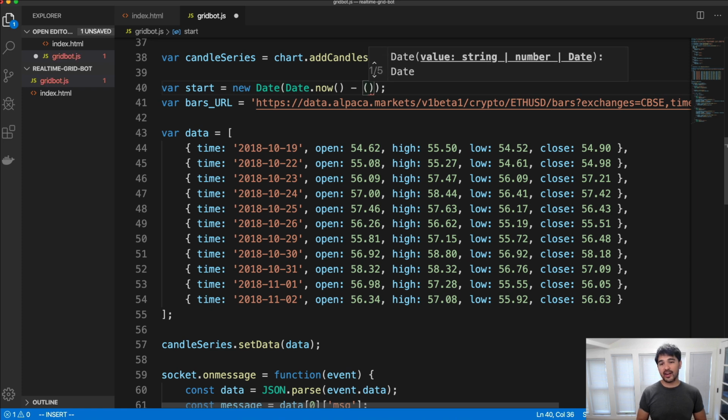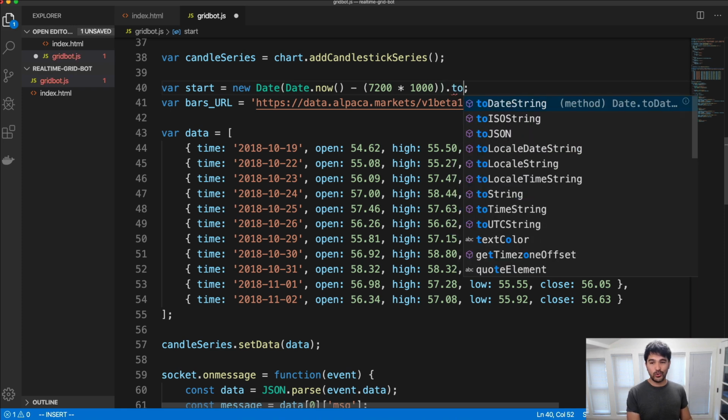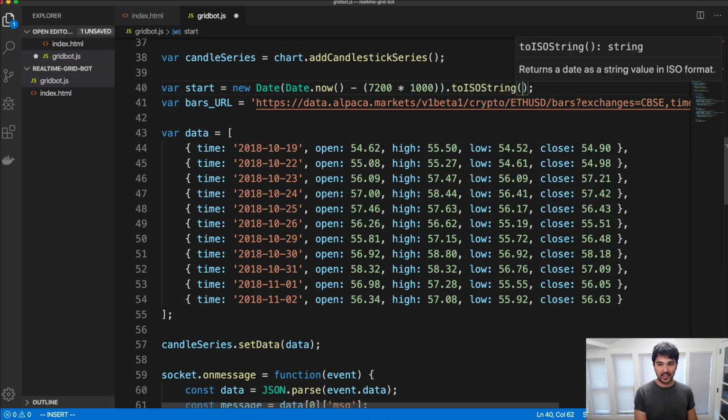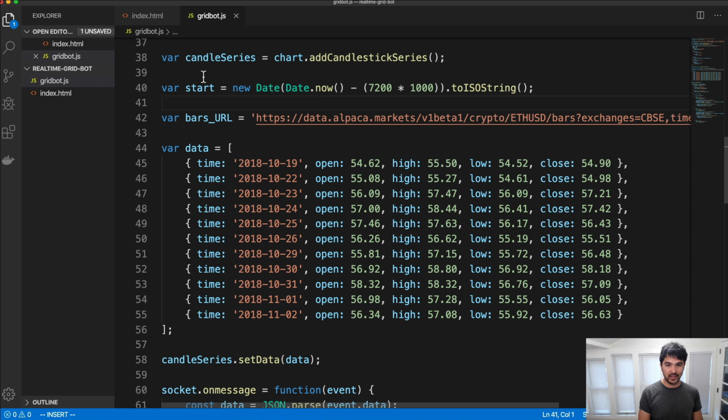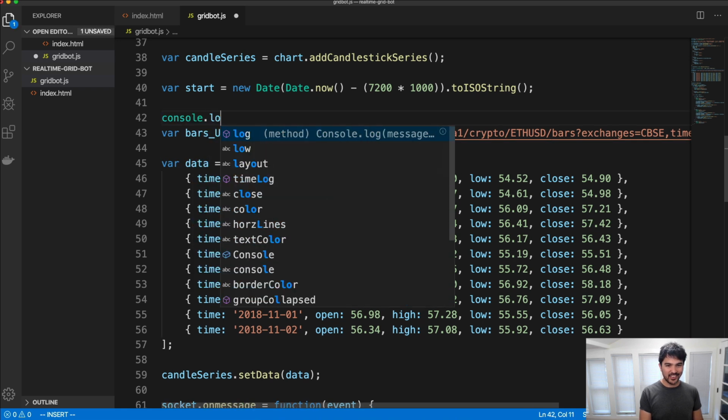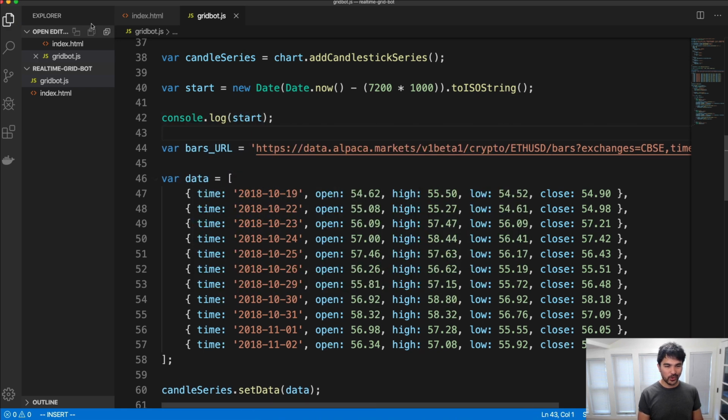And then I'm going to subtract, since we're doing 2 hours, there's 3,600 seconds in an hour, so there's 7,200 seconds in 2 hours. And then JavaScript does this in milliseconds, so we need to multiply times 1,000. And then I'm going to do toISOString to get it in that RFC format that they want. And let me log that to the console just to make sure this still works.